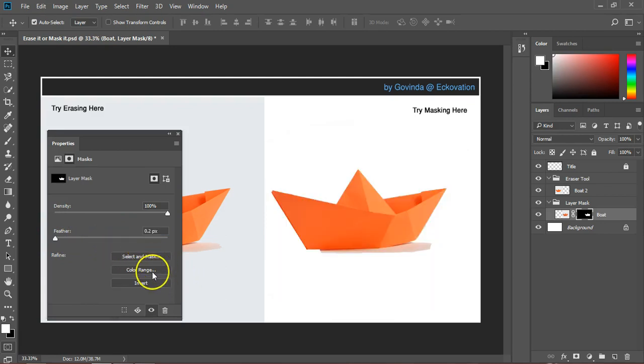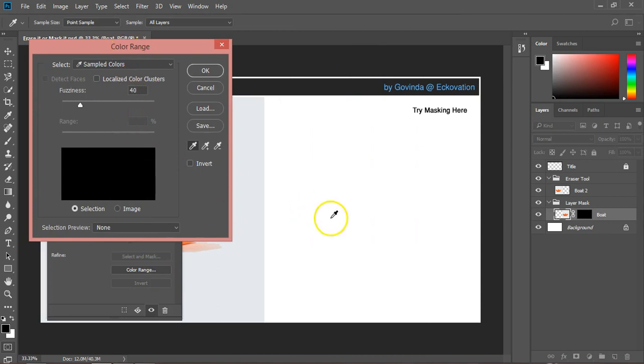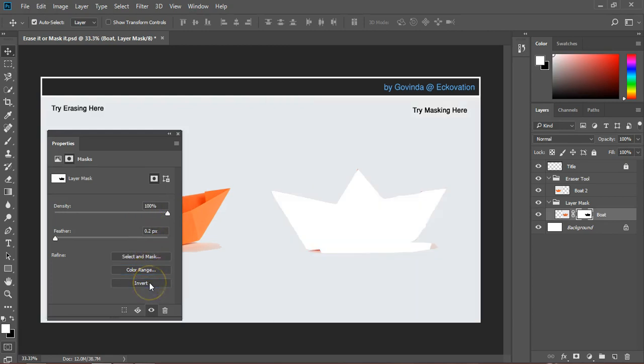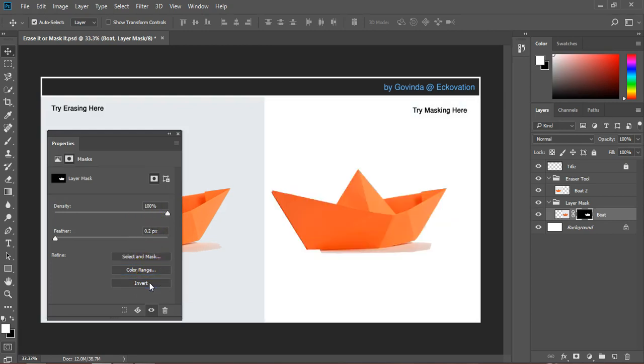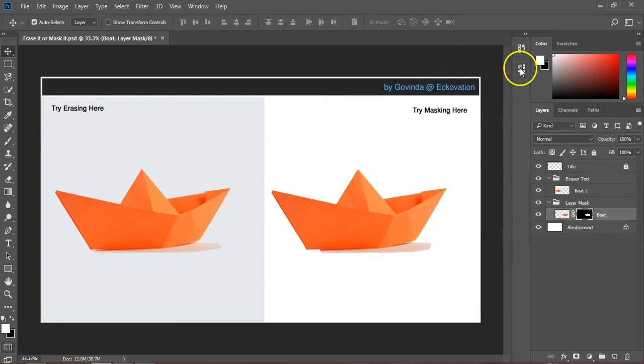The next is feather. Move it to see it. Then we have color range. We can use this option to reveal only a certain color we desire. You can pick the color with the help of the eyedropper tool. Click cancel again. And finally, invert. We can use this option to invert the mask, so we have the boat hidden instead of the background. So this is the properties panel. Play around with it. You might discover a few more things than what I said.